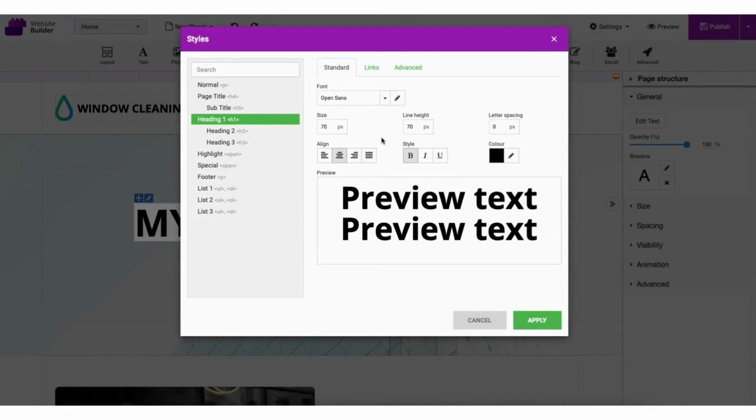You can easily change the sizing of the text. You can change the height and spacing. You can edit things like the alignment, style, and color. Click the Apply button to apply the changes.